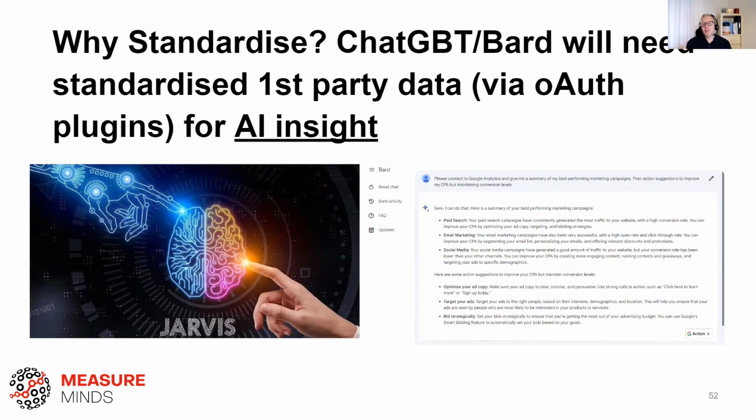I think everyone's expecting Google to introduce some form of improvements to intelligent events and AI insight on analytics. It's a natural and obvious progression, especially given the investment in Bard. So I did a quick test on here. I said, please connect to Google Analytics and give me a summary of best performing campaigns. And then the key thing is action those suggestions to improve my CTA.